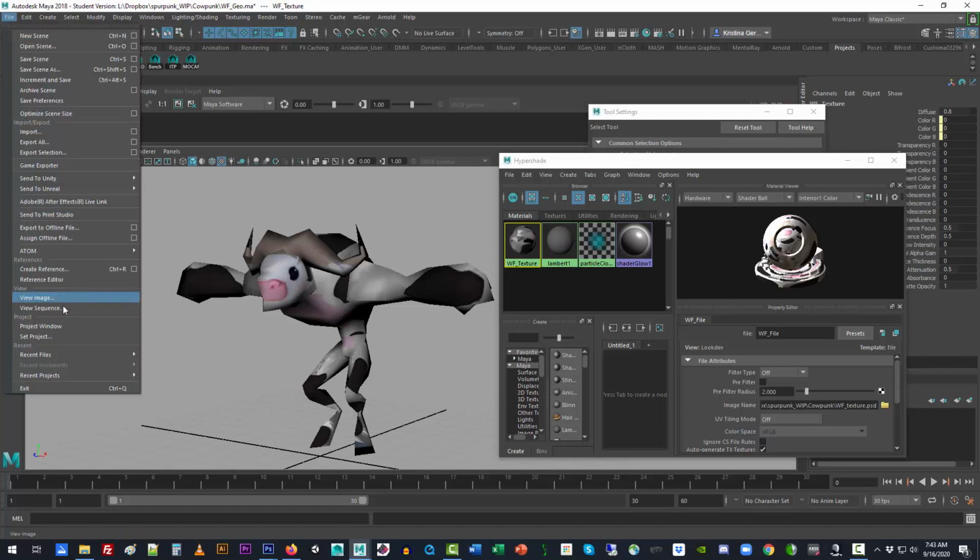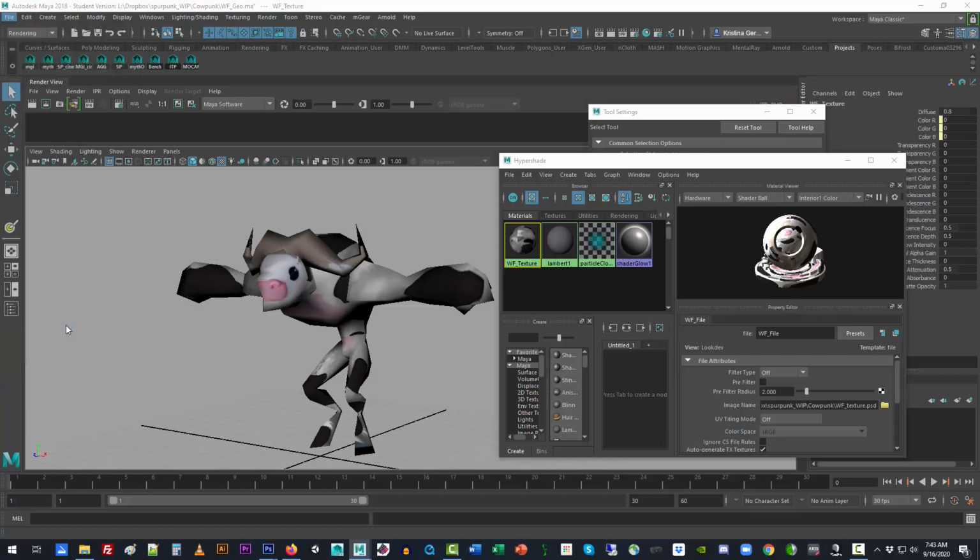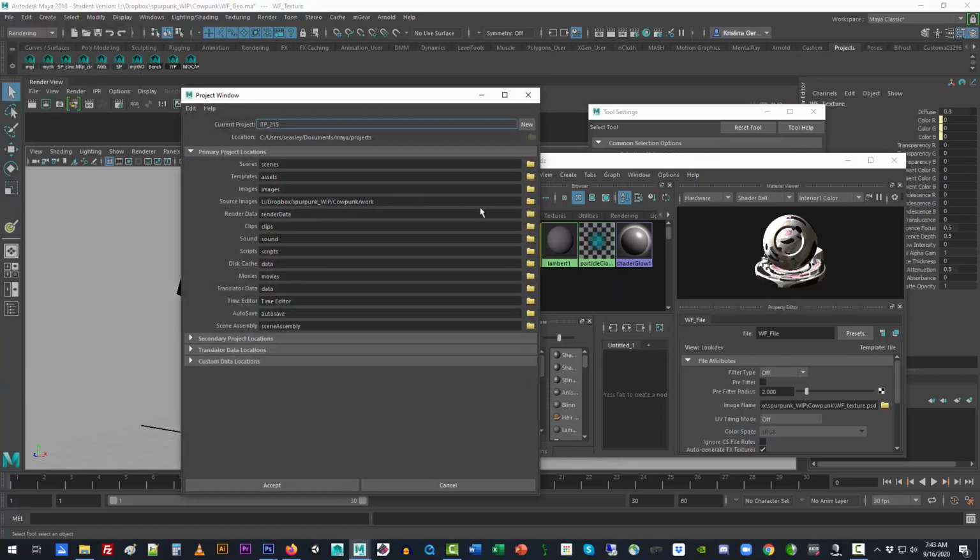So come up to File and go to Project Window, and you'll see this is the directory you want. What I've got is this kind of default area. Unless you've specifically assigned your project to a particular location in Maya, it always sets it up under your documents, and then usually under Maya projects. That's the default space, and I've assigned this to a class that I'm teaching here.